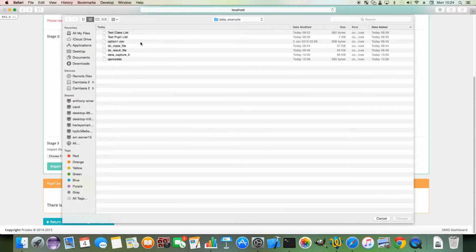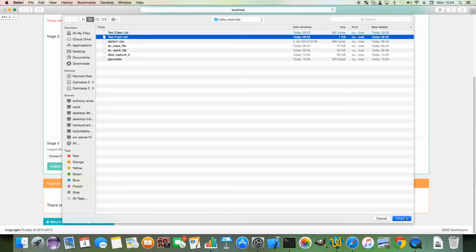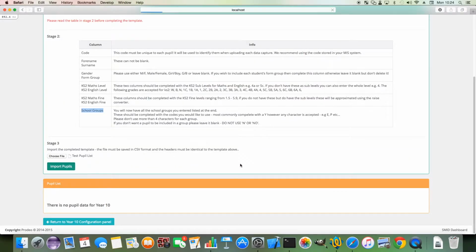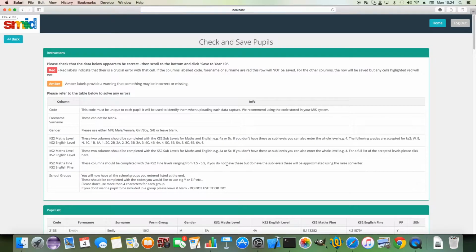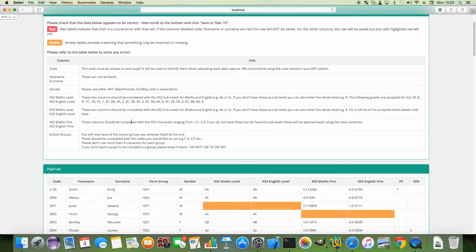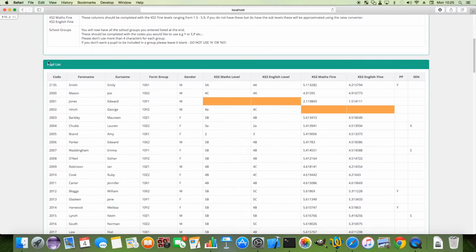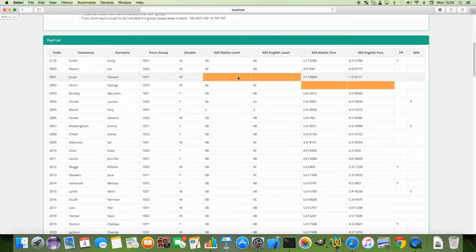So if I choose the file, pupil list, import pupils. Now it allows you to have this overview. So you can see if any of these were red, for instance, if there was a code or a surname or a forename missing, they would come up red, and that would mean they weren't going to be saved. However, these ones that are amber just mean that this calculation will be made. So Key Stage 2 Maths level and Key Stage 2 English level, that doesn't exist, but it's going to make a calculation from the fine grades, and vice versa.